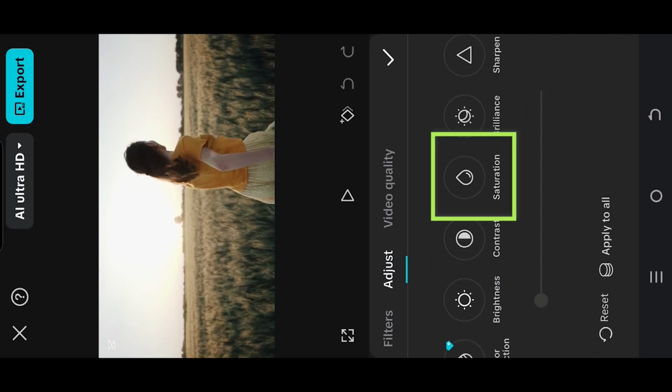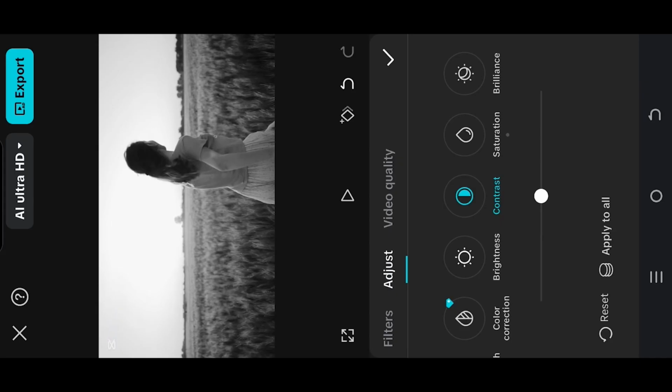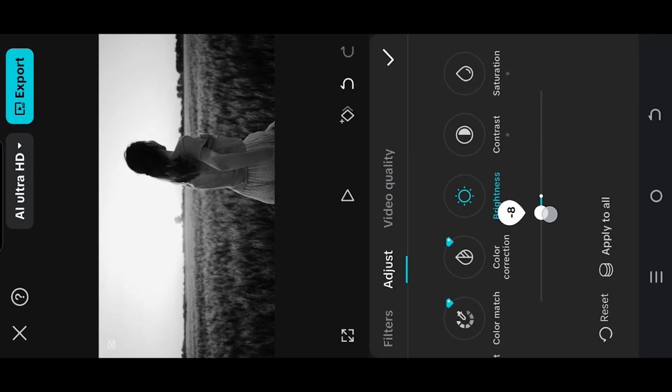Saturation. Reduce it down to minus 50. Then contrast. Increase it a little bit. This will make the dark areas darker and bright areas brighter. Then brightness. Reduce it around minus 5 to 10.